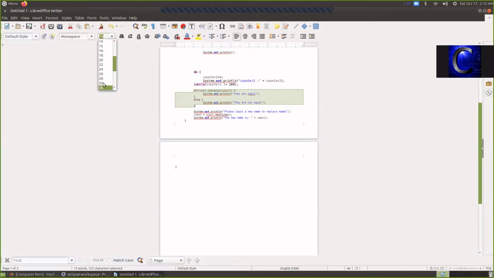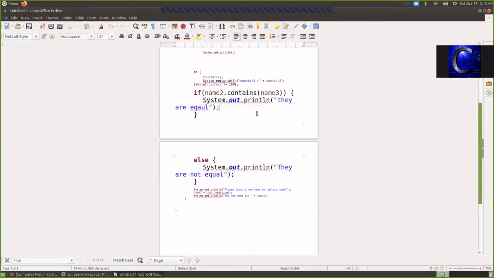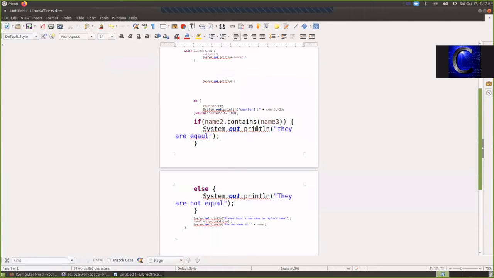If statements. Right here, this is pretty Java specific. It's just name2. I guess I should explain that, but name2 is checking if the value in name2 is the same as in the name3 string variable. If it is, then I'll print they are equal. Else, if that first condition is not met, it'll say they are not equal.